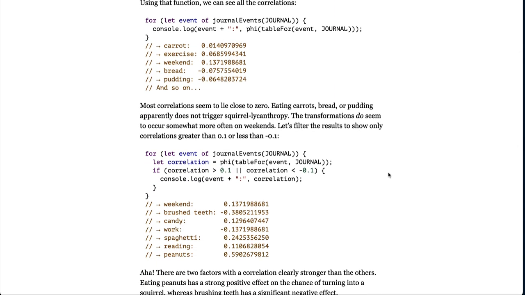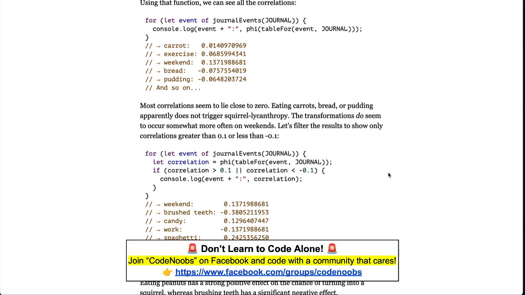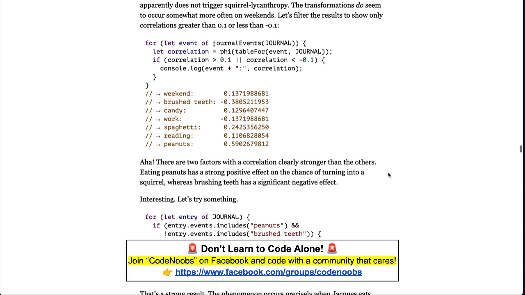Most correlations seem to lie close to 0. Eating carrots, bread, or pudding apparently does not trigger squirrel lycanthropy. The transformations do seem to occur somewhat more often on weekends. Let's filter the results to show only correlations greater than 0.1 or less than negative 0.1.